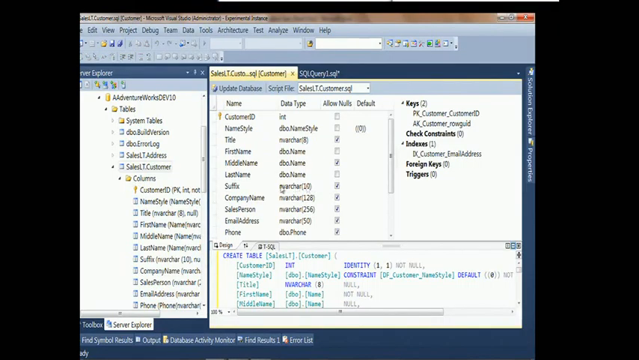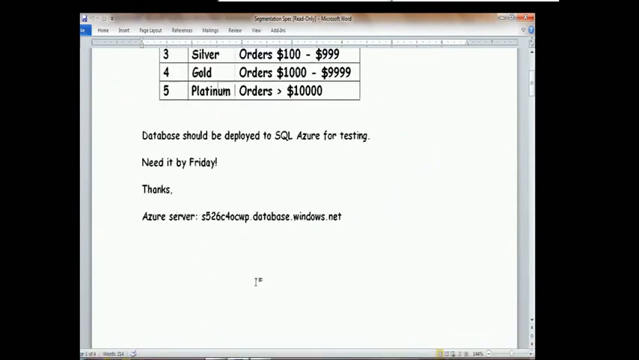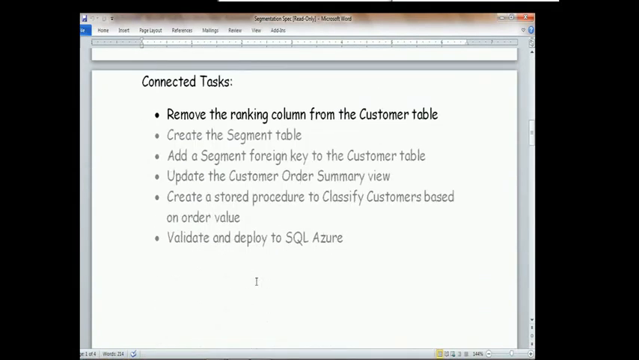So the first thing we need to do is take a look at the task list. Do you have that list of things we're going to do? Yes, I do. Just one moment. So we have to do a few things here. There we go. So this is our connected tasks. This is what we're going to do. We're going to remove the ranking column. This is the work we're going to do connected here. Then the rest of this is going to be done in the second demo, which is the offline or project demo.